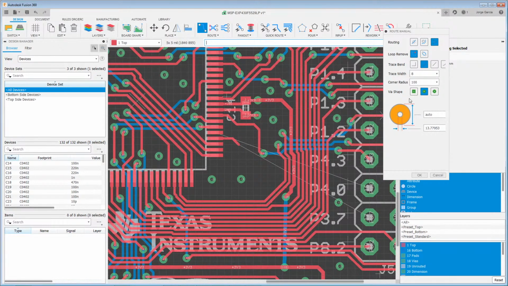Now let me show you an interesting feature, and it's this loop removal feature. Okay? So let's go ahead and check that out. Very cool feature. So I'm going to start this route. I'm going to drop a via here. I'm going to come down. Okay, put a via there. And this is going to be a bit contrived, but I just want you guys to see what you can do here.